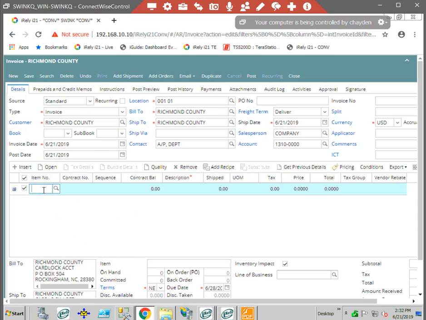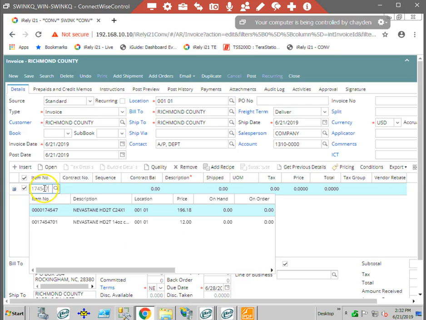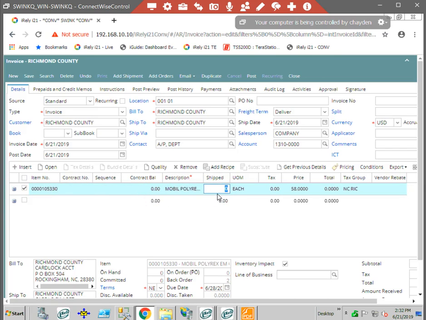Enter my item number. That's not the item number I want. Enter my shipped amount of 2. Change my price. Nope, we're going to leave that one as is. Scroll down to the next item number.